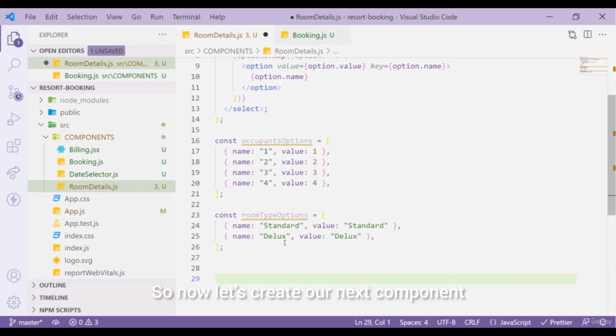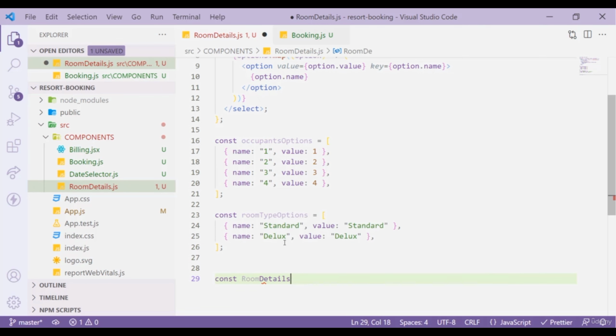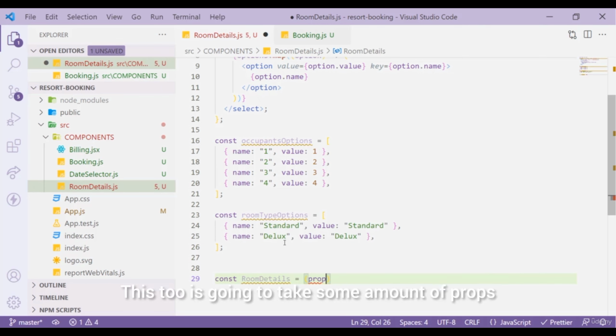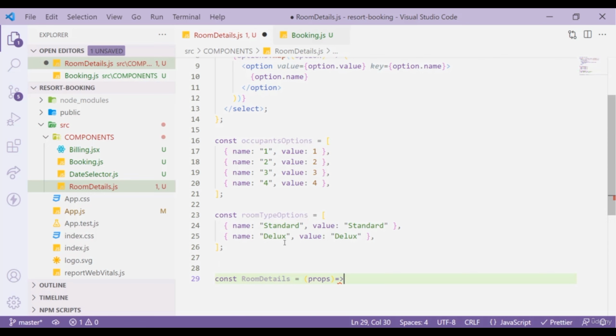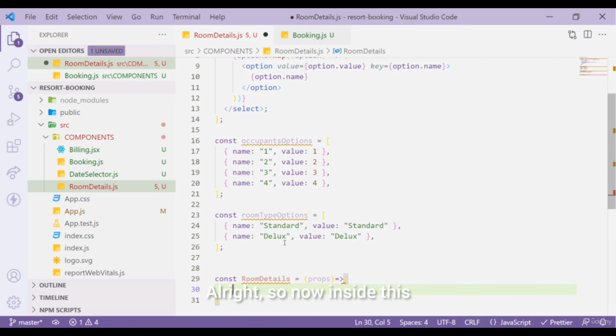All right, so now let's create our next component that is going to be a room details component. So let's create a functional component that's const room details. This too is going to take some amount of props. All right, so now inside this we'll be having a return. So let's give this a return now.